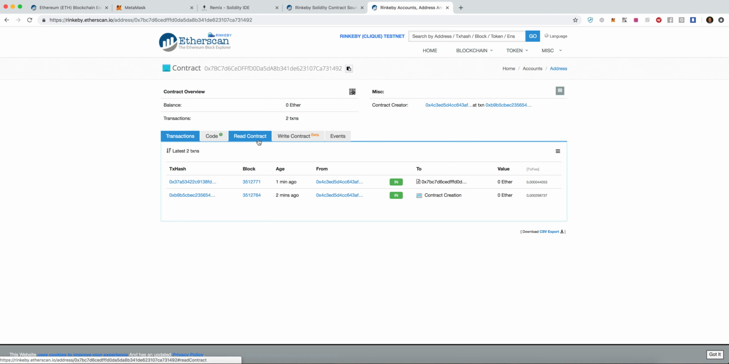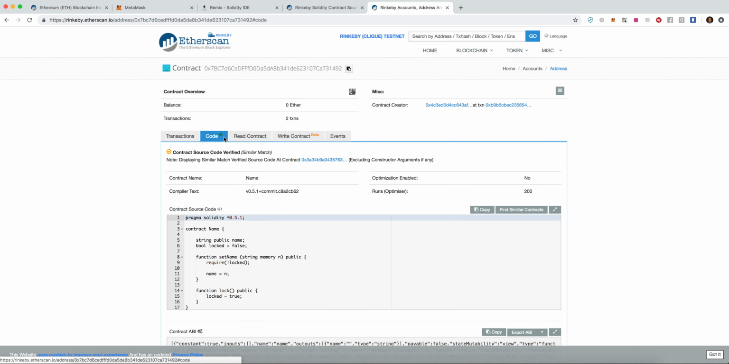So you can see over here that there are a number of tabs. Right now, for me, the code tab does show the actual contents. And I realize the reason why this is happening is because I had previously uploaded the code myself. But I will show you how you can do that yourself. It even says over here, contract source code is verified via similar match, similar match code at contract something.